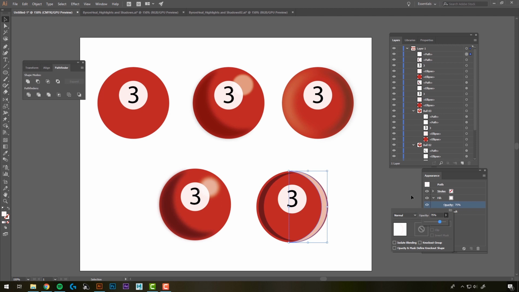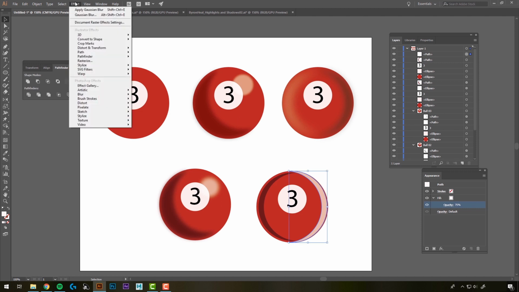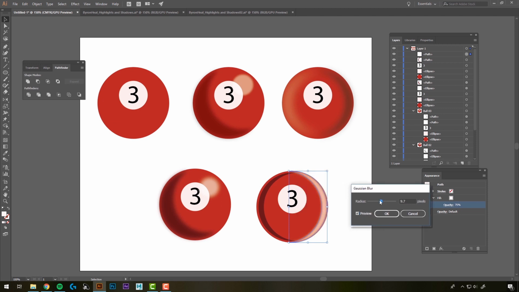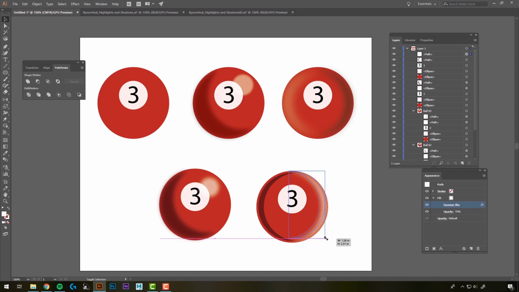Maybe something like that. Okay, I think we're going to want to blur that too, just to get that look. So I'm going to click on it, go to Effect, Blur, and add the blur. I'll hit Preview, and something like that looks nice. Hit OK, and I think I'm going to shrink this one down a bit, just to get a nice little highlight edge there. And move that over to the edge. Okay, so that gives us a nice highlight there.